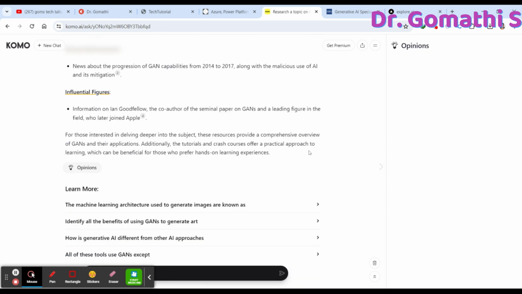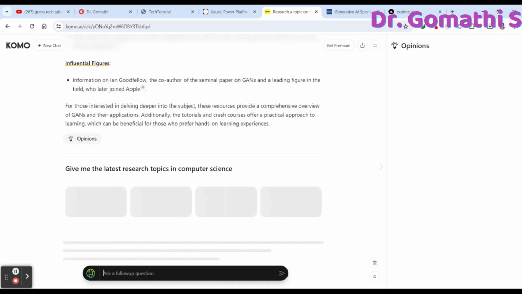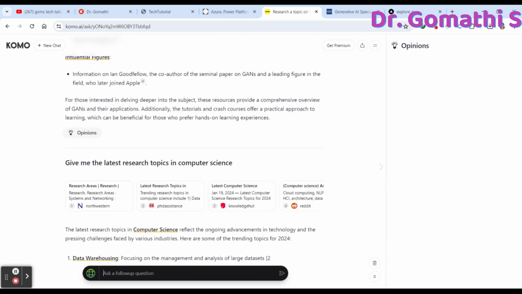Okay, and here you can find even more content. If you want to add something, like if you want to ask something, give me the latest research topics in computer science. So I'm just trying; you can try it with your domain. Either way is fine. I'm just asking for the latest research topics in computer science.